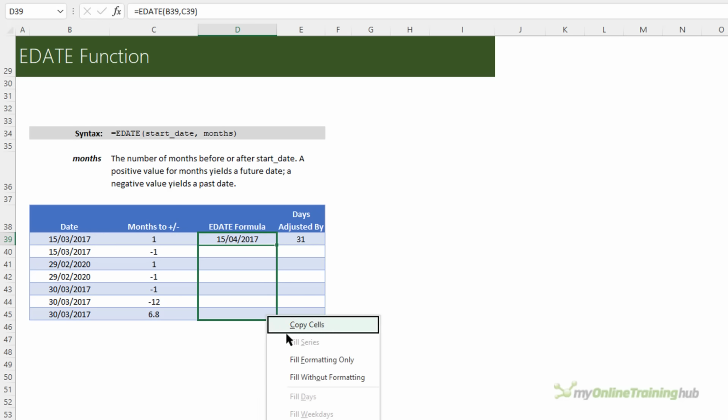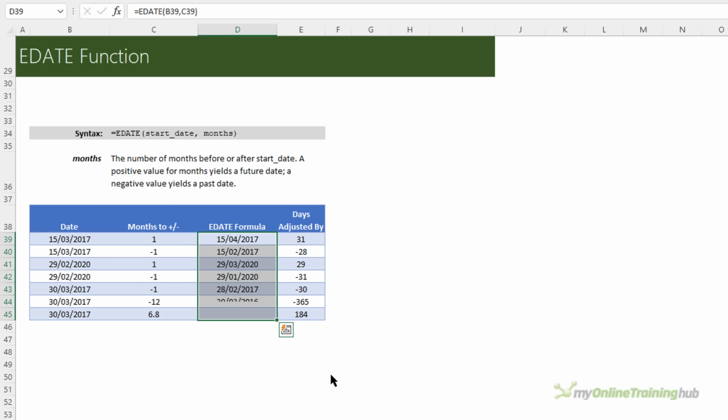Let's right click and drag down, fill without formatting. This has taken it back 1 month, forward 1 month. You can see leap years are handled without a problem, and so on. And again, if you enter a fraction of a month, it rounds it down to the nearest whole month. So in this example, it's only taking it forward 6 months, not 6.8.